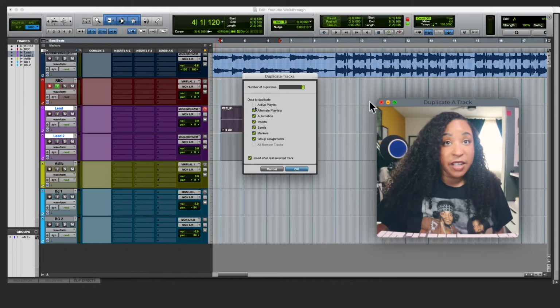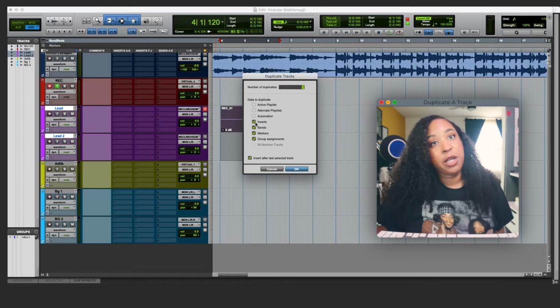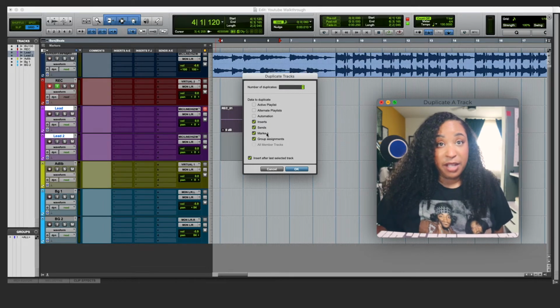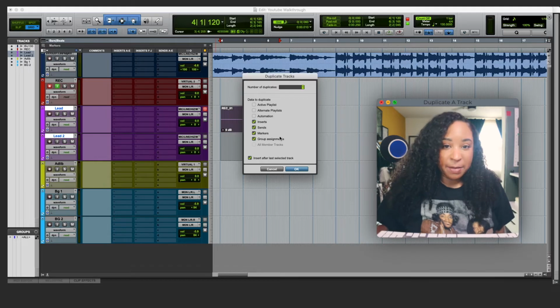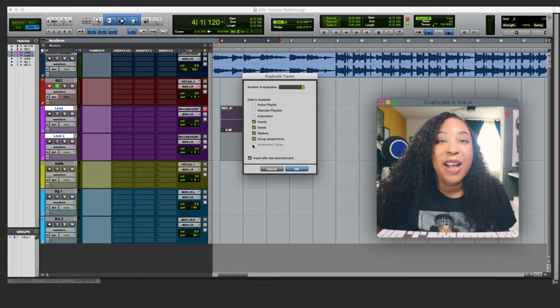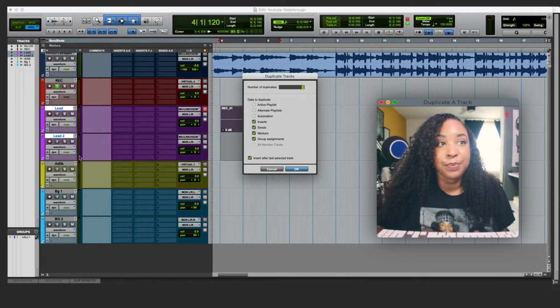I'm gonna uncheck active playlist, alternate playlist, and automation. Usually I leave on insert sends, markers, group assignments, because these are things that don't bother me so much and I don't mind them being the same. Usually that would mean if there's a track that has a specific plugin on it, you want it to keep all of those same plugins and whatnot, that's what it will do. We're going to click OK. I also forgot to mention this check mark down here, insert after last selected track. So it's going to come in right here, right after lead 2, and that's where we want it to be. Perfect. So now we have 4 lead tracks.